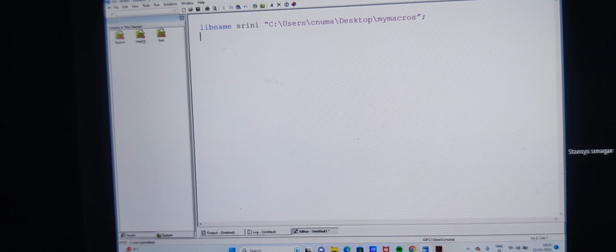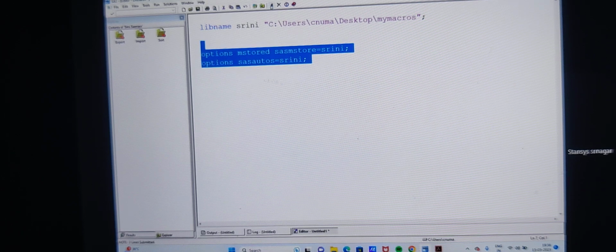If you want to make these macros ready for usage, you know what we should write? One more time, you should write options mstored, sasmstore equal to the library name, and then we should write one more global option, sasautos equal to the library. This is how we can recall the macros which are present in a permanent folder. Now if I run this program, these macros are ready for usage.